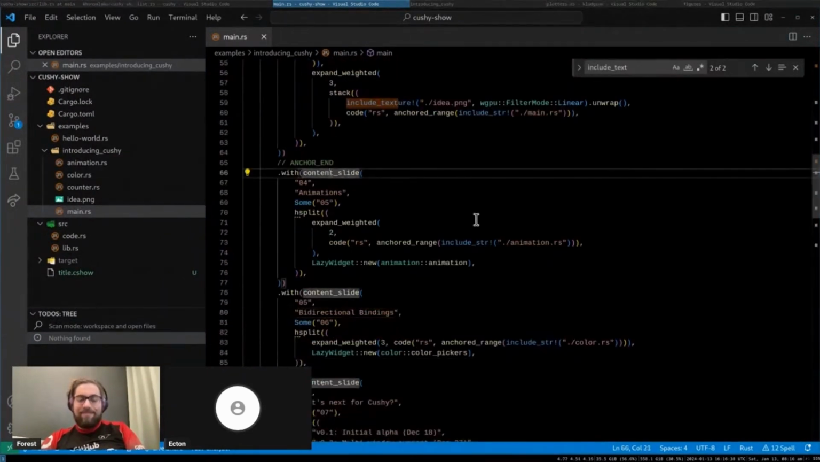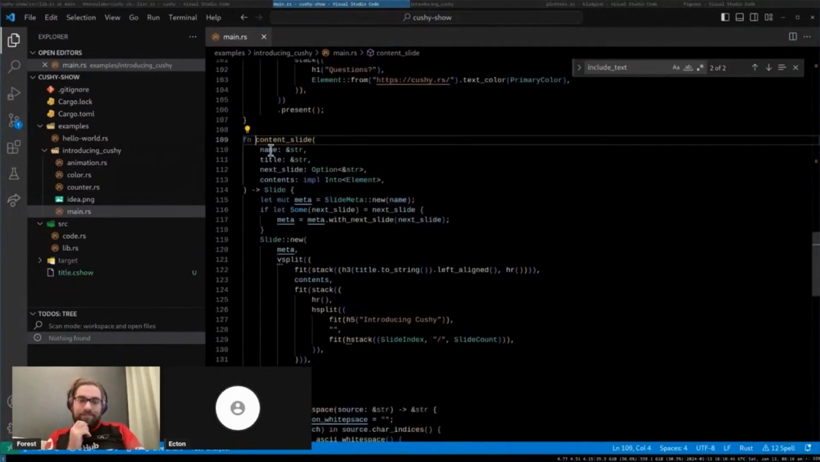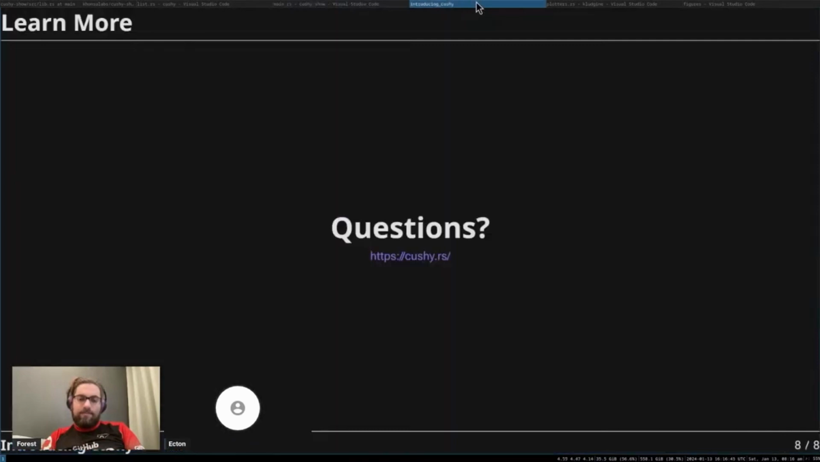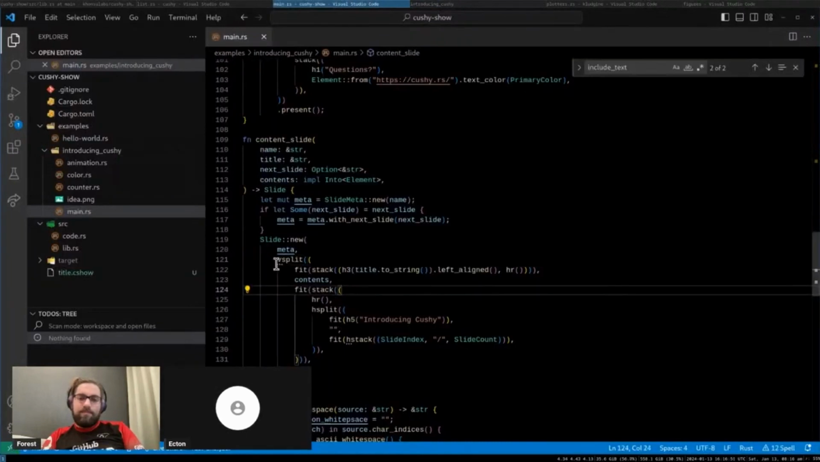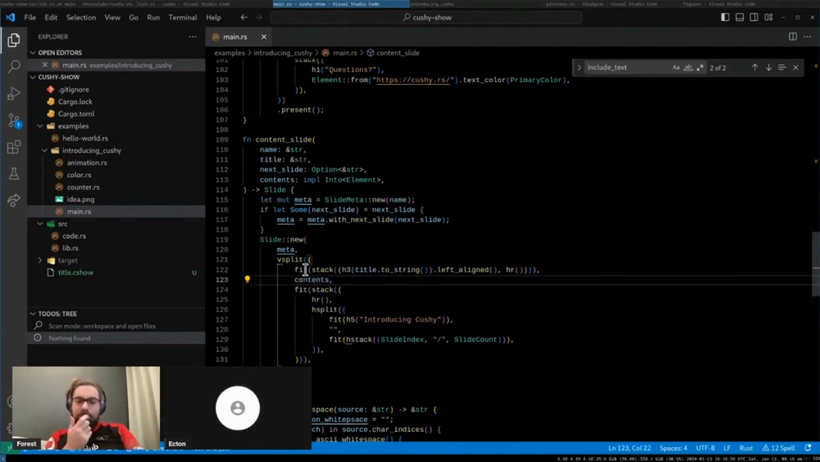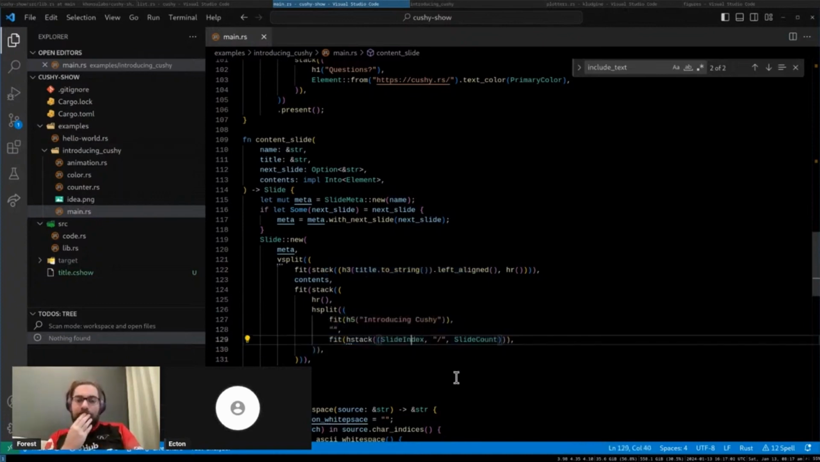So yeah, this content slide is a helper that I have inside of the actual presentation, which is essentially creating the top and the bottom places and the area in the middle. That's done by creating a V-split that fits the top part and the bottom part, but by default it expands the middle contents in the split. Then I put the title up top, and I have special little helper slide elements that are the slide index and the slide count.